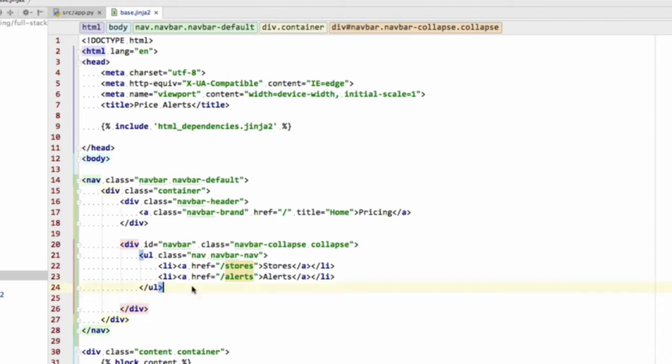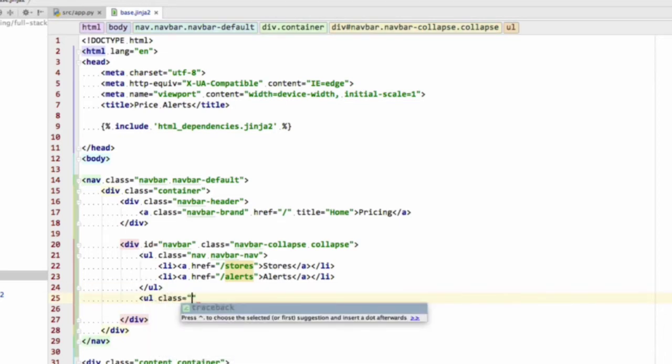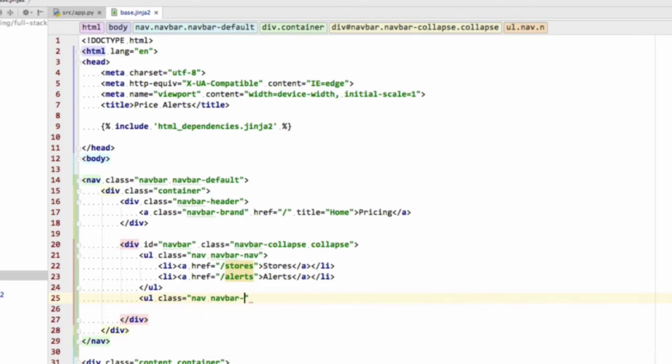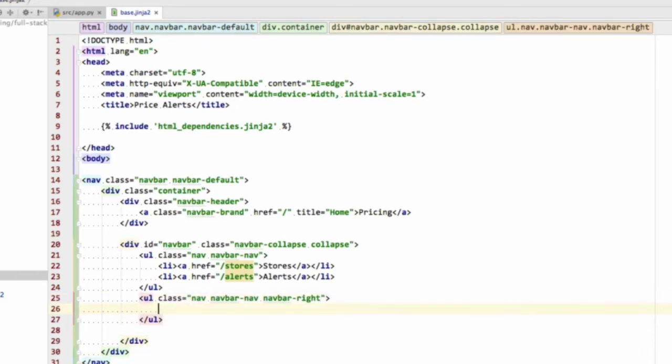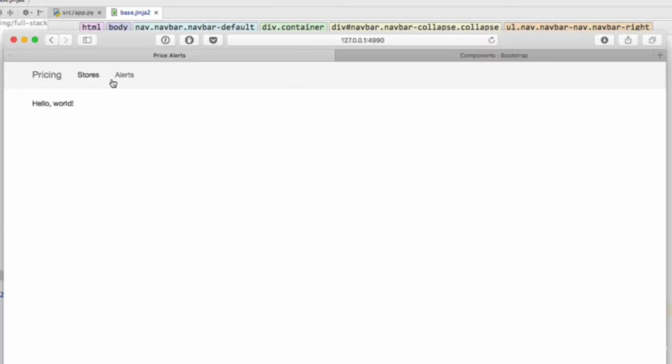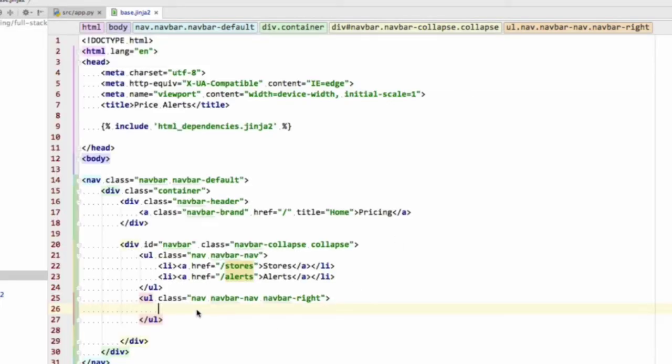Okay, and then inside this div, we're going to have another UL. And the class is going to be navbar right, and navbar nav, of course. And what this is going to do is it's going to align some of these links on the right side of the navigation bar. Notice how now they're all on the left, and I want a couple of them, the login and sign up, to appear on the right. So that's what I'm going to do.